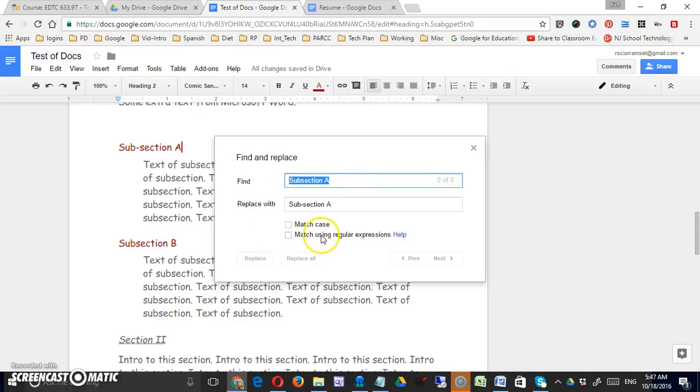If I wanted to make the search a little more stringent, I could match case. So then the capitalization or lowercase of each letter would make a difference and it would have to match exactly. Or I could use regular expressions. Now I don't find that regular expressions is something that many people use. If you do want to look into it, there's a help link here that could help you out.